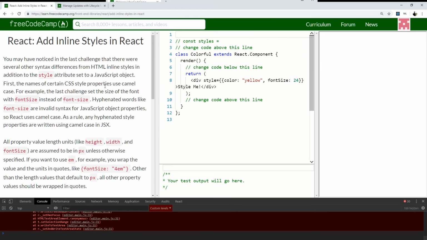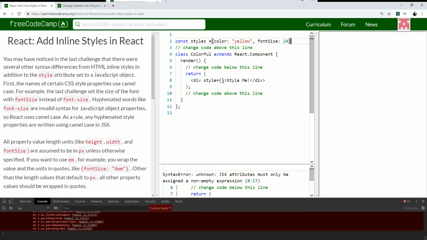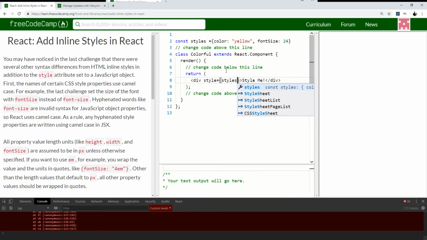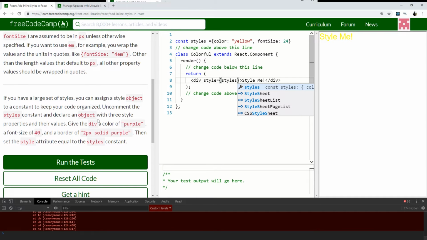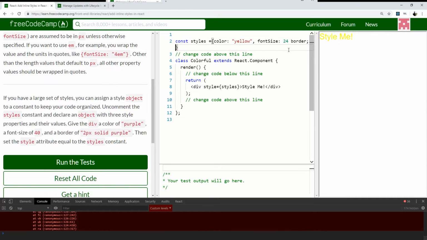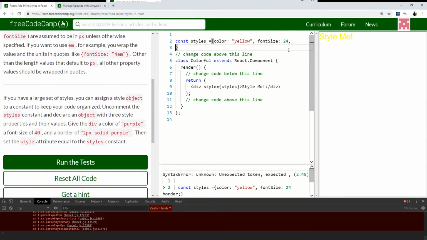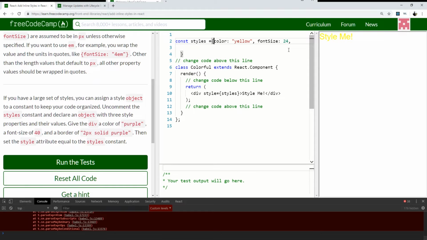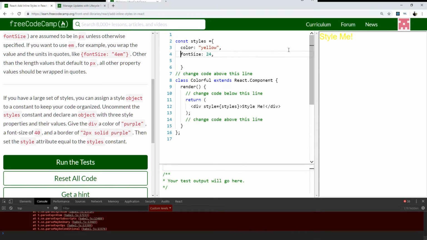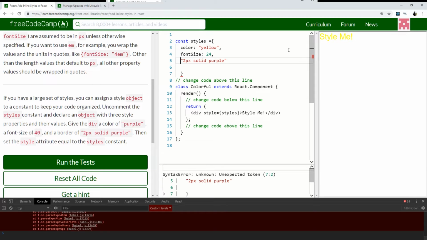All right, next one, add inline styles in React. Const styles. What do you want from me? You want me to do the same thing I just did? Styles. All right, what do you want? You want font size 40, a border of this thing. I'm not gonna do that. Border. Oh no, it's getting ugly here. All right, much better. Say border.